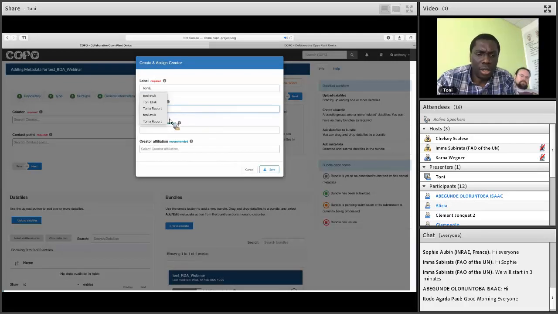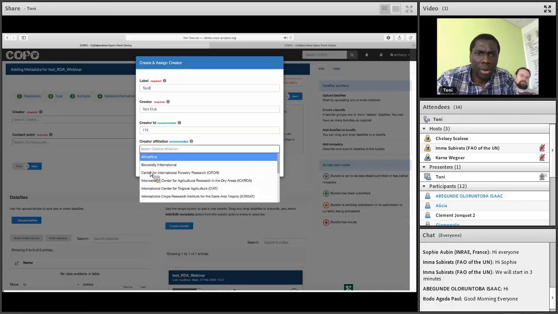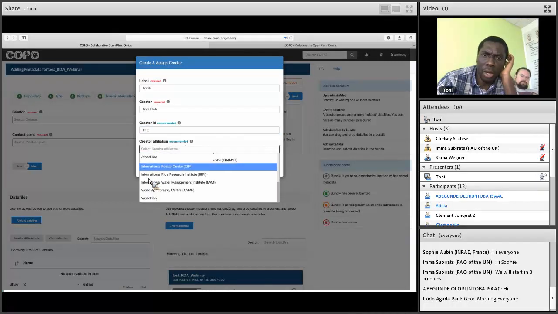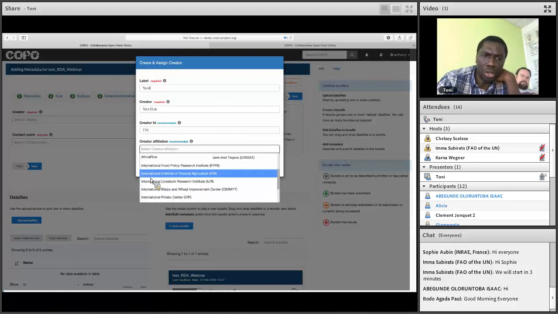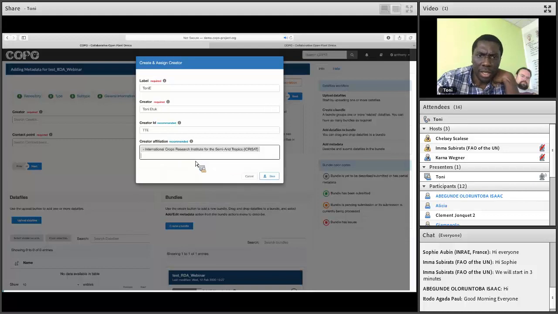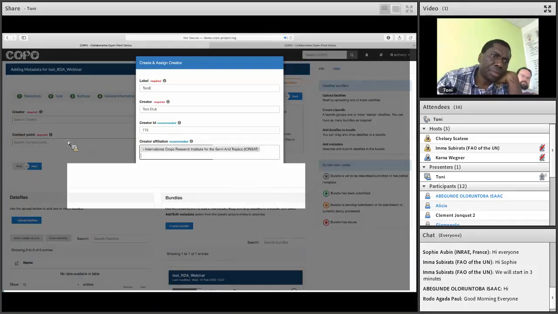I will use, again, creator affiliation, and this is a controlled vocabulary of all the different institutes in the CG group. These are the CG centers. I'll pick IGAD, and I save that.